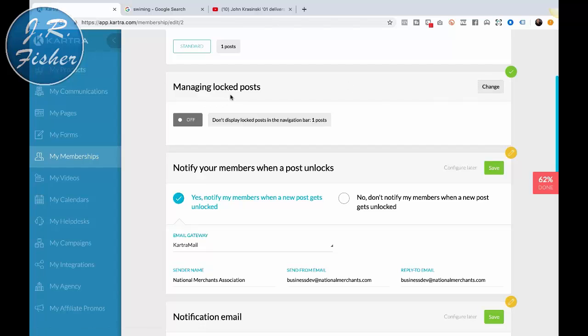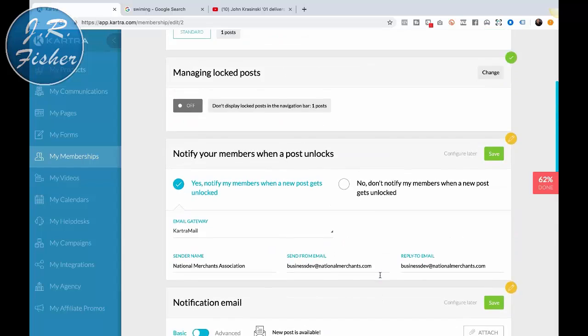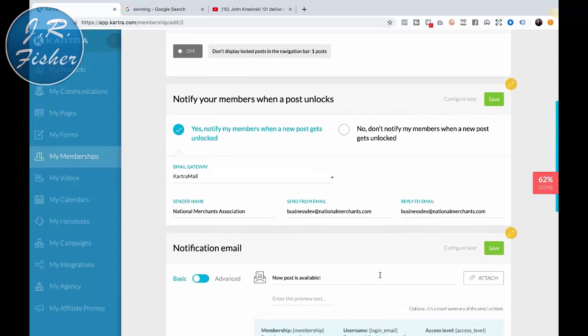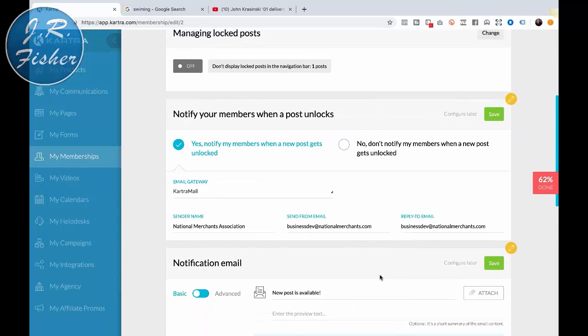Now these are the blog posts. That's managing the blog posts. Down here: notify my members when a new post gets unlocked? No, don't notify members when a new post gets unlocked. I do want to notify them. So you want to put your sender name and email and all that stuff in here. So I'm going to save that.